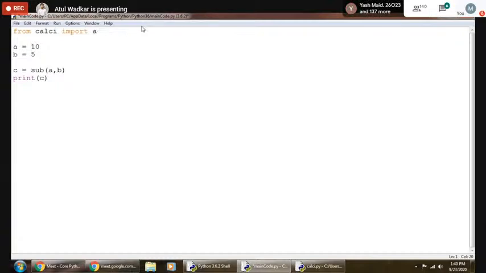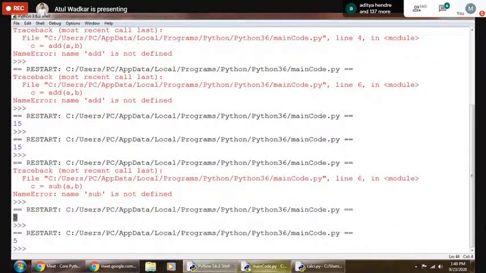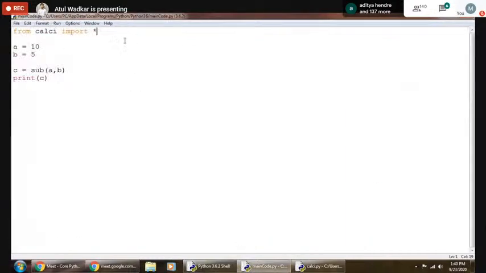You just have to write here star, and the star means include all. So from calc import star, now star means import everything, all things. Now you run this, and now it's possible to work on that. Okay, so whenever you're having a large number of functions, then just simply do like this, from calci import star.